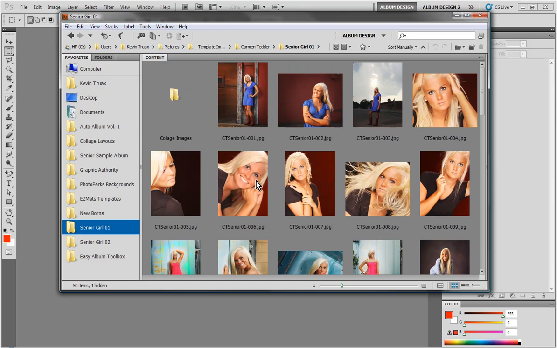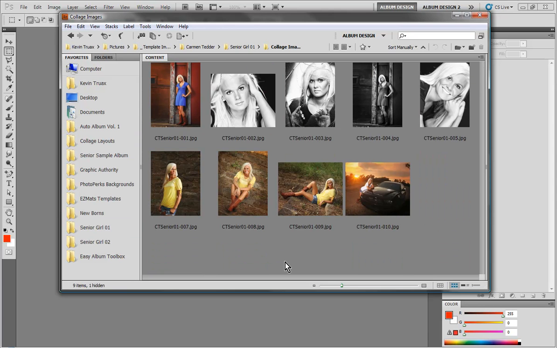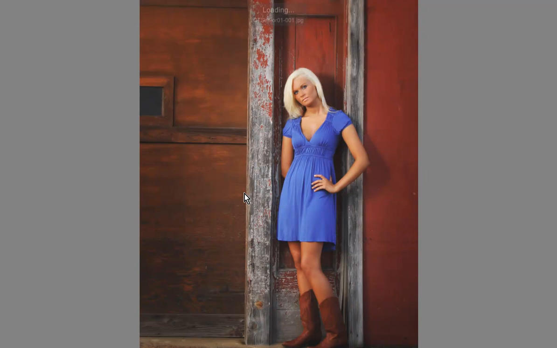So what I have here, of course, I have my high school senior, and I've taken the images that I want to use for the collage layouts, and I put them in a folder. Now, one of the nice little bonus things that come with Auto Album is our presets. We have 50 black and white presets that we've included for you in Auto Album. And you can see this first image is a great looking image just as it is, but for this particular collage layout, I actually want to convert it to black and white.